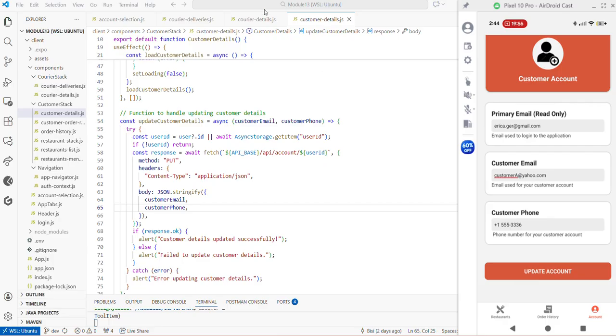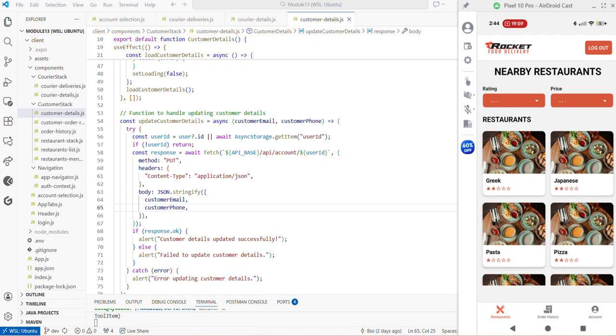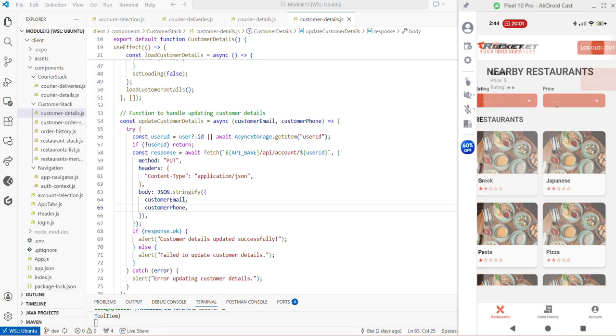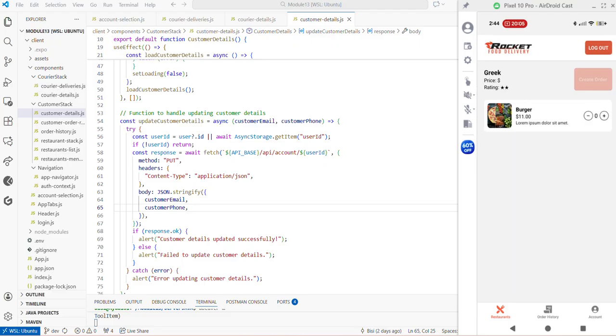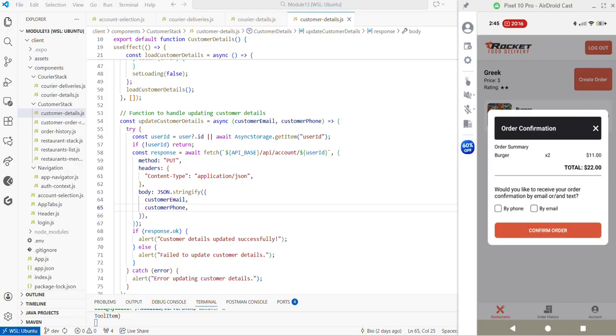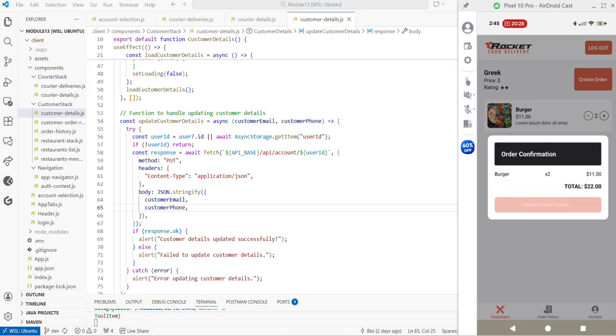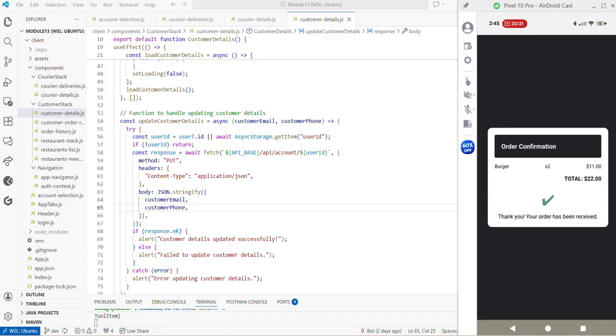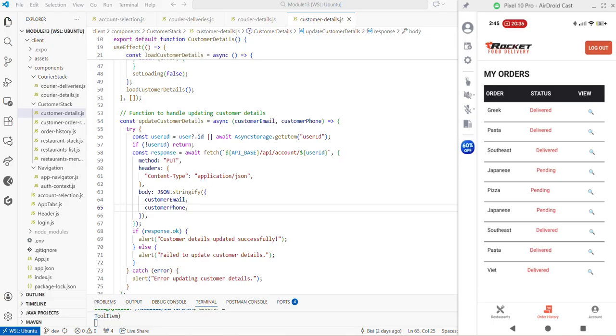The next bit that was supposed to be carried out for this is to ensure that when a customer makes an order, in the menu modal that shows up, they have the option of receiving the confirmation via text and email. That can happen in the checkbox here, either phone SMS text or email, and you say confirm order and it goes through.